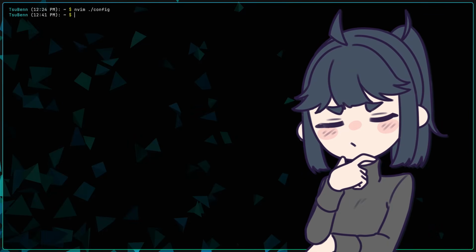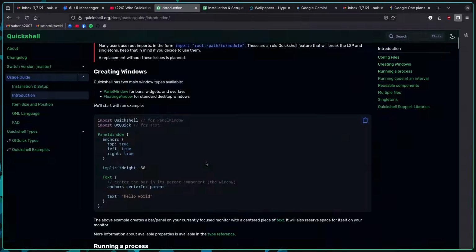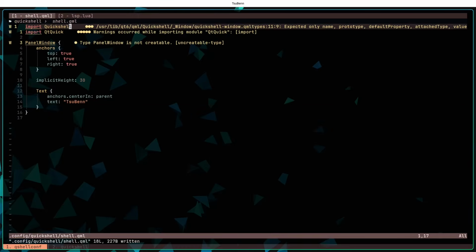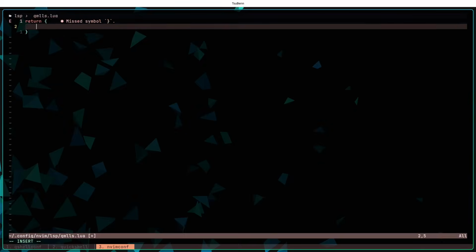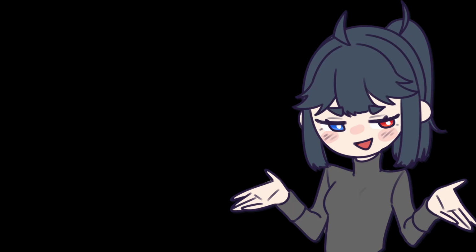Quickshell uses a language called QML. And after reading the Quickshell documentation and making this pathetic little thing, I've decided that I should leave this for another video.